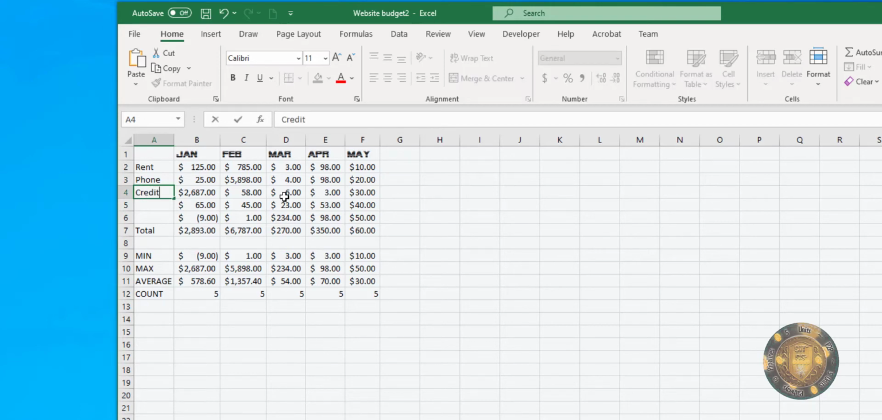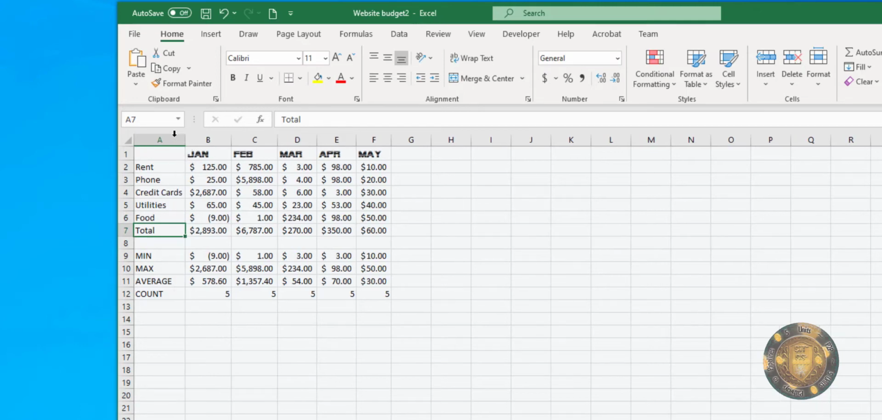So I'm just going to put in the labels. Alright, so I have these here, and I'm going to expand this by double-clicking that. And now I'm going to highlight everything from here all the way down to here.